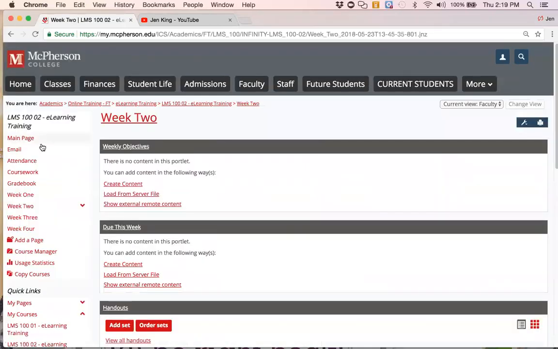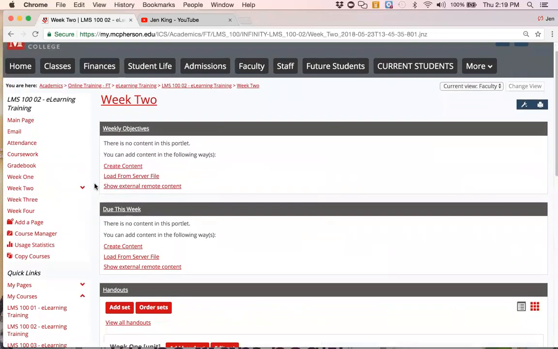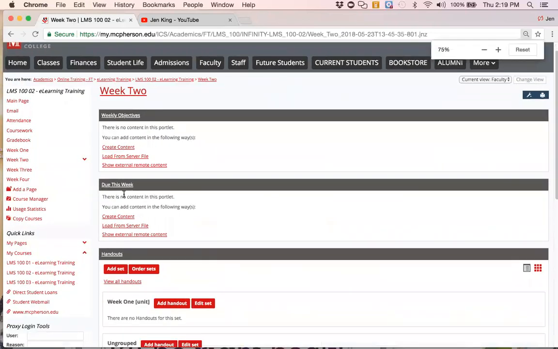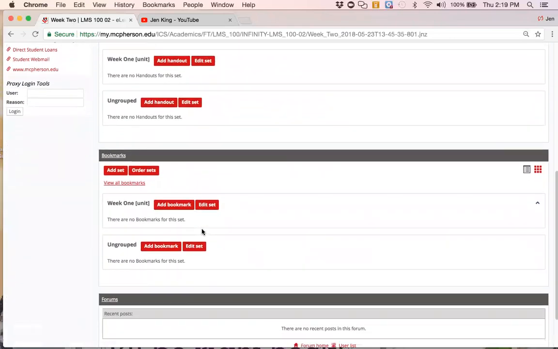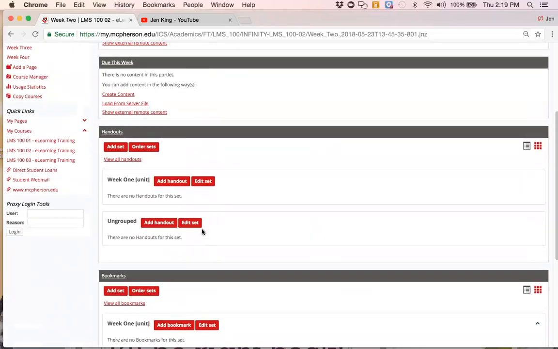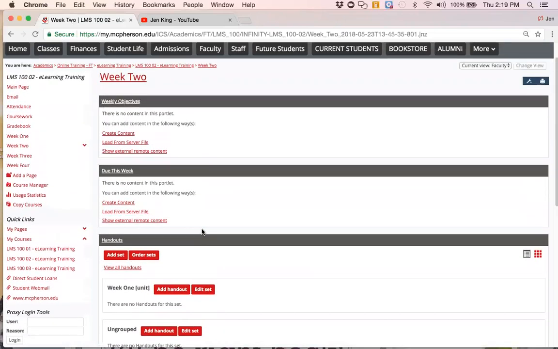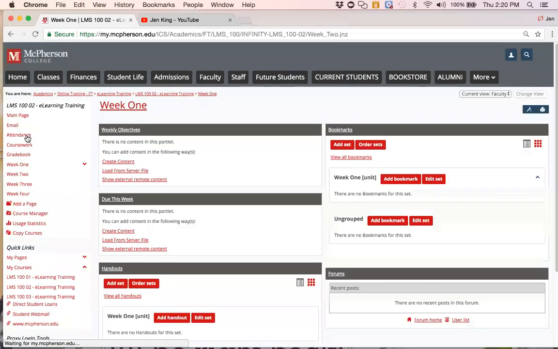Week 2 would look the exact same way. The only difference I did here is I just made it a 1-column layout to show you what it would look like as a 1-column layout. I recommend 1-column layouts if you know your students are mobile phone users or iPad users. The 1-column, 2 columns will work. So week 1 was a 2-column week, and week 2 is a 1-column.